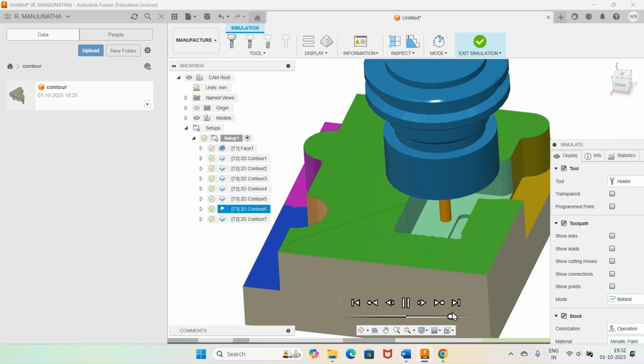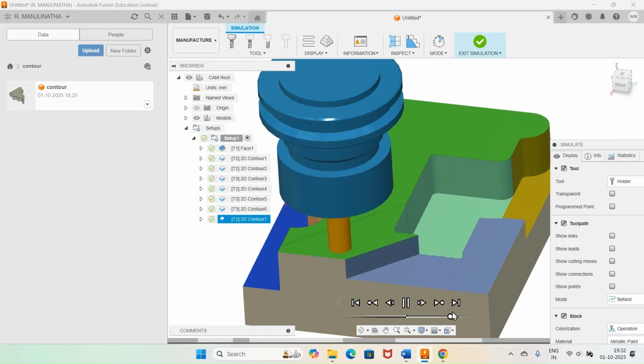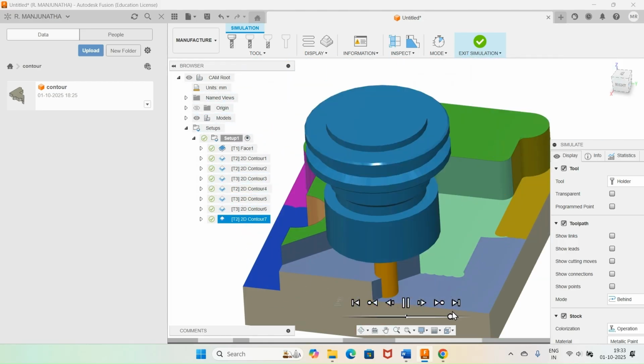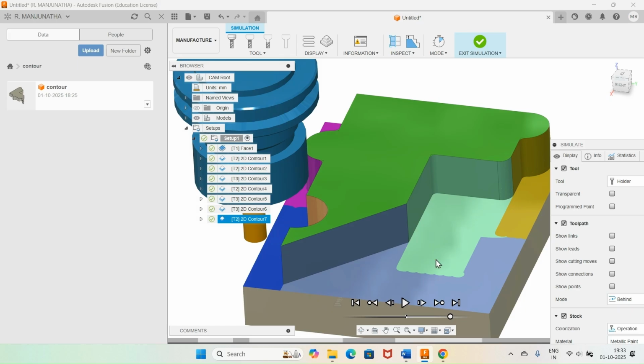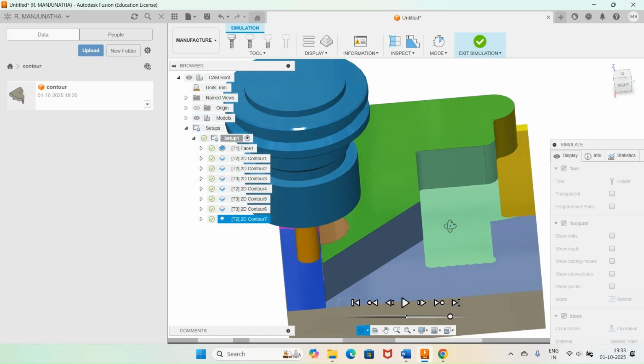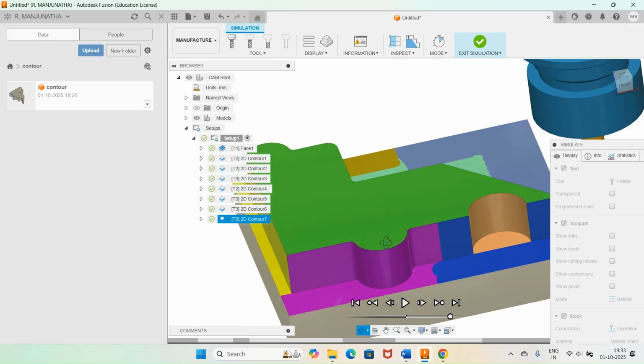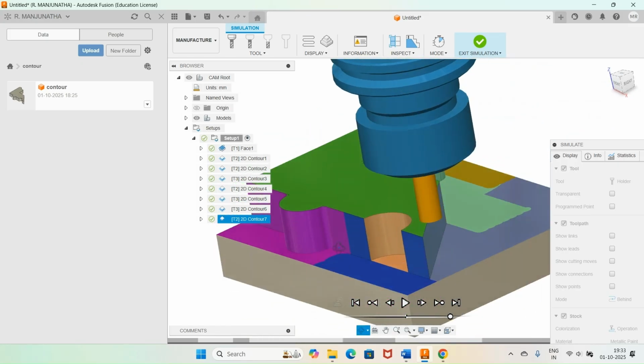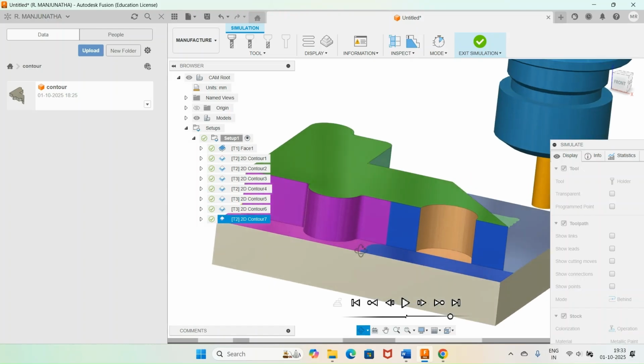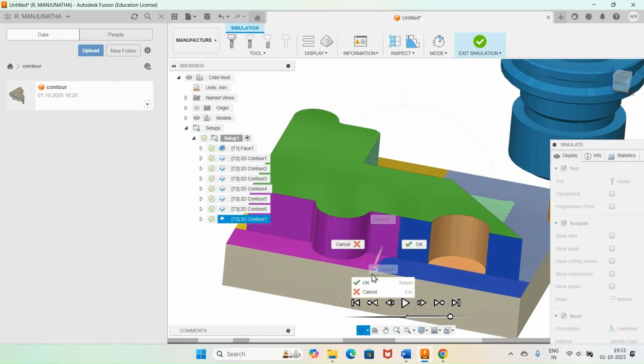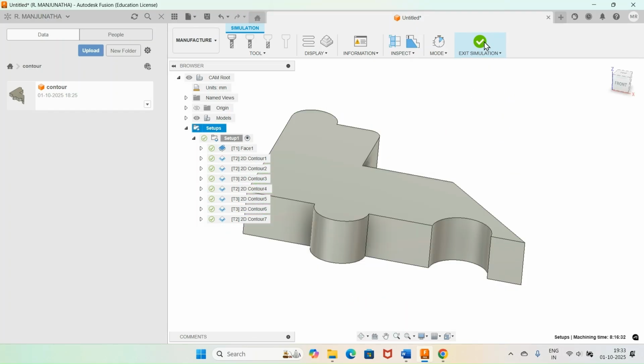Now we go for the fourth one. Now you can see this is how it is going to remove the material. If you visualize this in the 3D profile, you can see how exactly it has been removed. This is the profile that I want. So once you do that, now this will come out of the simulation.